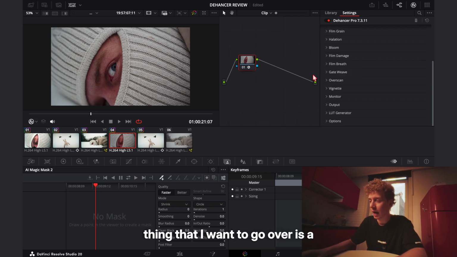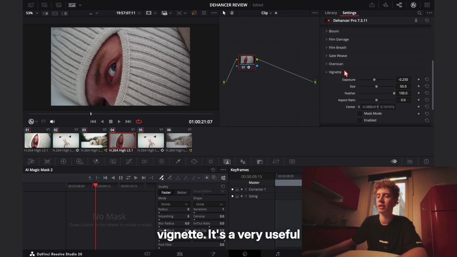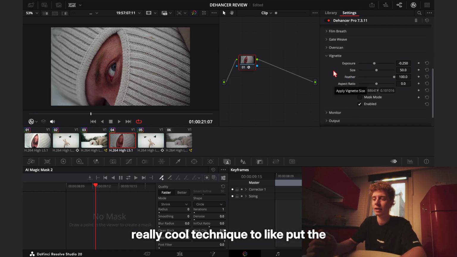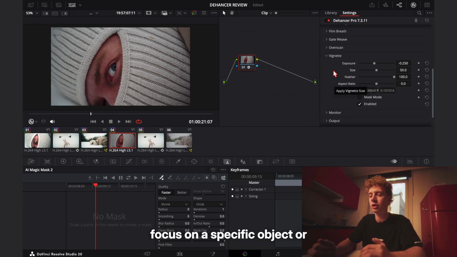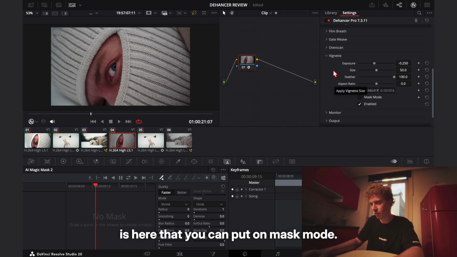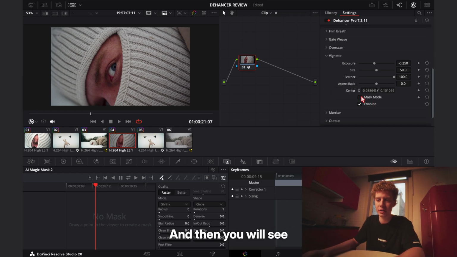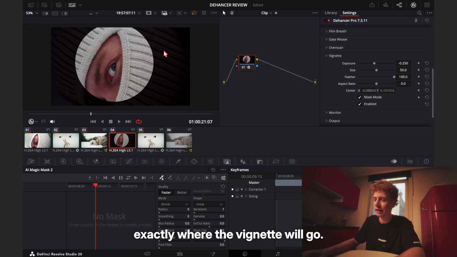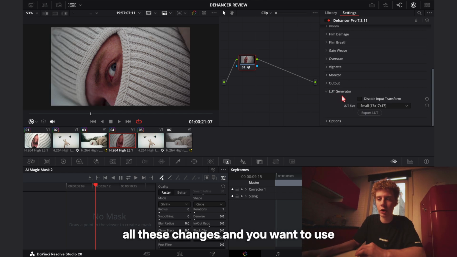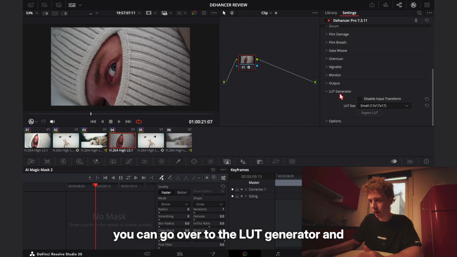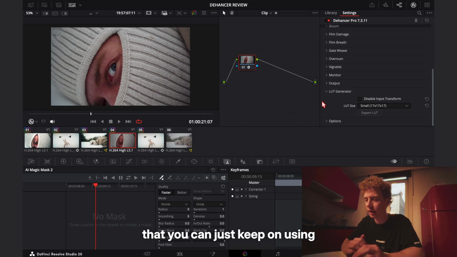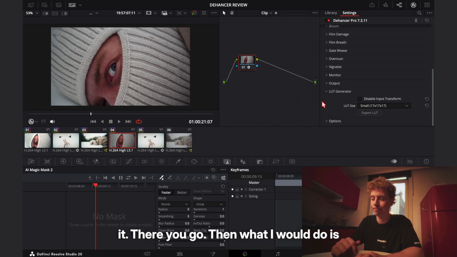And then the last thing that I want to go over is vignette. It's a very useful vignette, so I will enable it. A really cool technique to put the focus on a specific object or subject. And the good thing is here that you can put on mask mode, and then you will see exactly where the vignette will go. And if you have done all these changes and you want to use them again and again, you can go over to the LUT generator and it will generate a LUT so that you can just keep on using it.